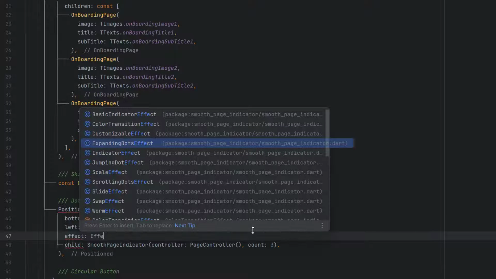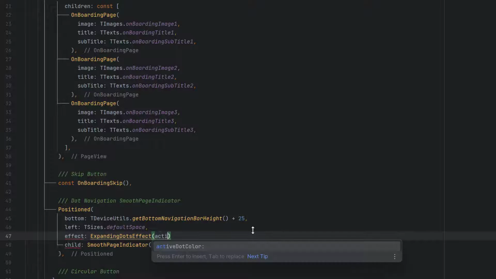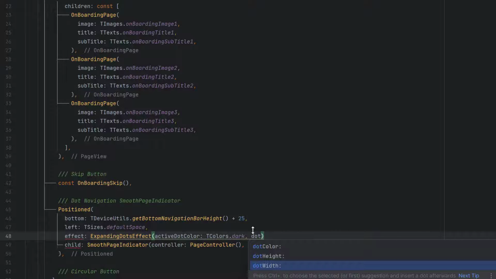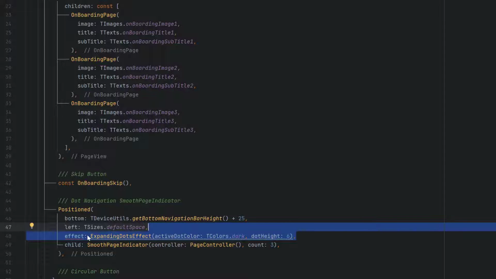But for this tutorial we're going to use expanding dot effect, and as a property, the first thing we are going to use is active dot color. It depends, we have to use light and dark modes. So for now, let's make it Colors.dark, and we are going to reduce the dot width to 6. Add a comma. Yeah, I'm adding inside this Positioned widget, sorry for that.